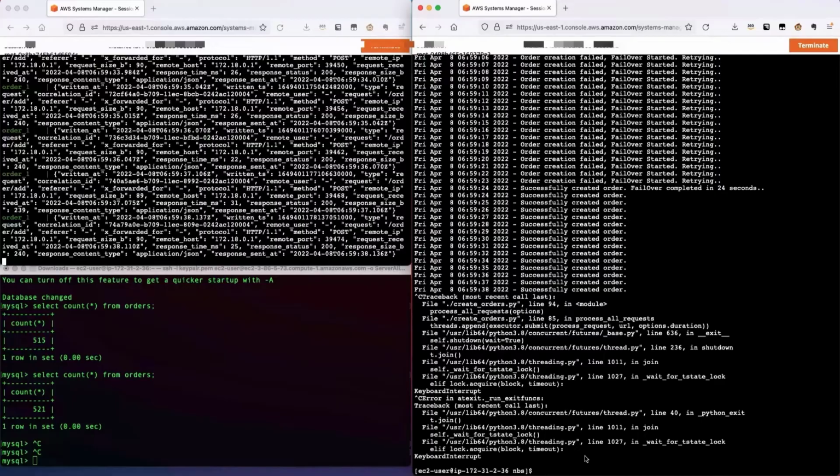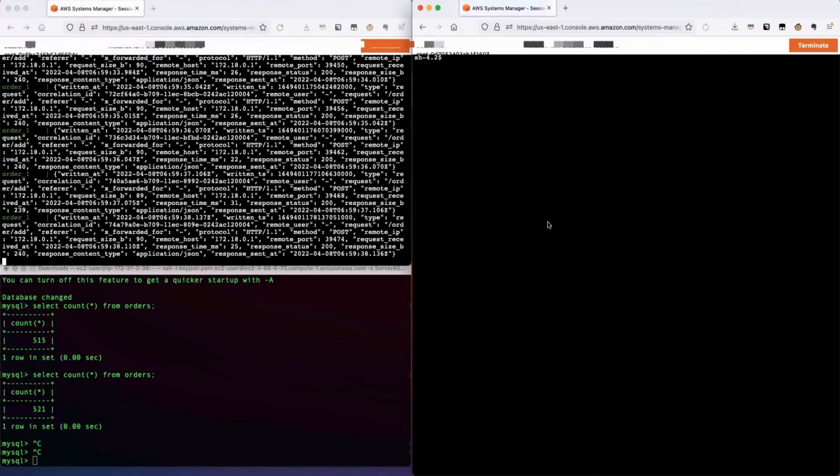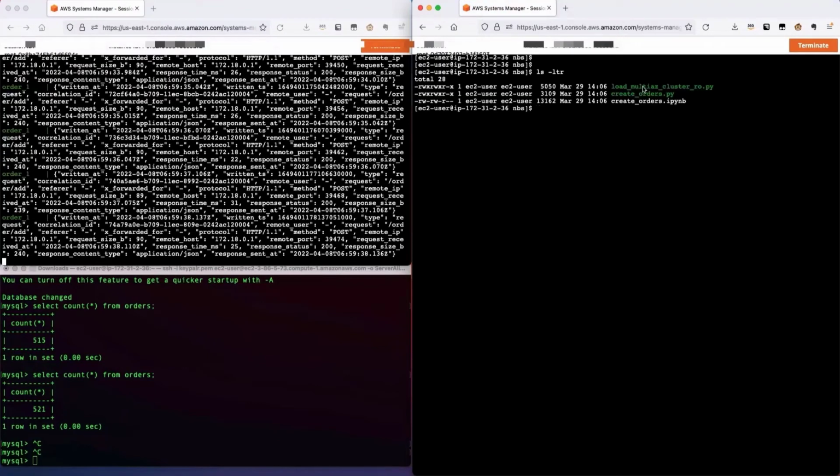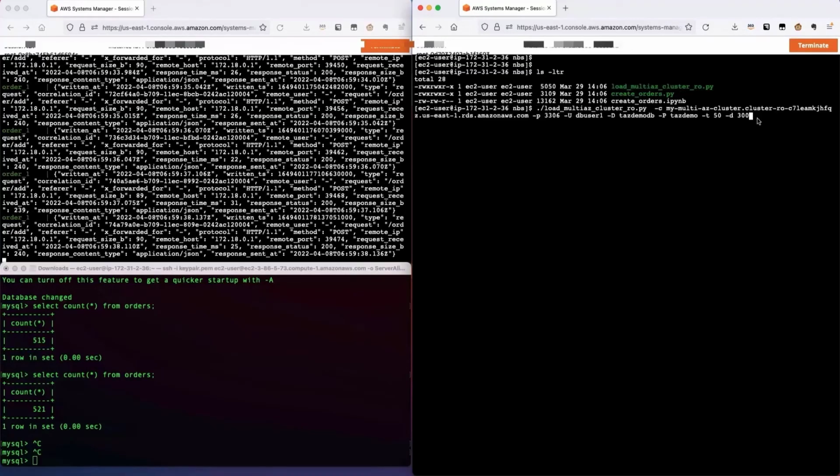Now let's do the third part of the demo, reader endpoint distribution. For that, what I'm going to do is I'm going to refresh here. So what I have here is a load multi-AZ reader endpoint Python script. So I'm going to use that script to distribute the load between the reader endpoints. Let me run this script now. As you see, the script is taking the multi-AZ reader endpoint as a parameter, and username and password, and the amount of time that it is going to run. So let me start this.